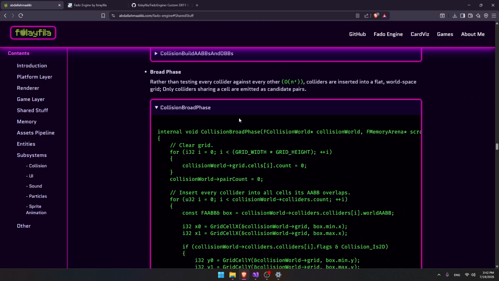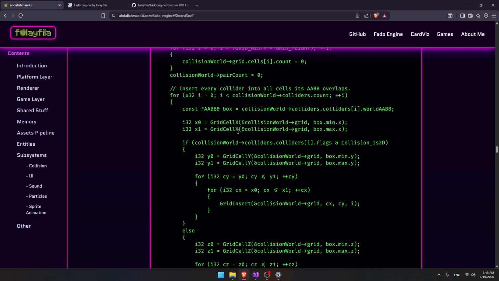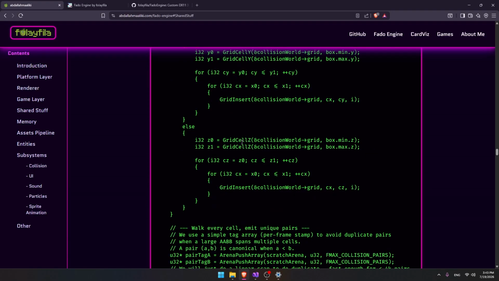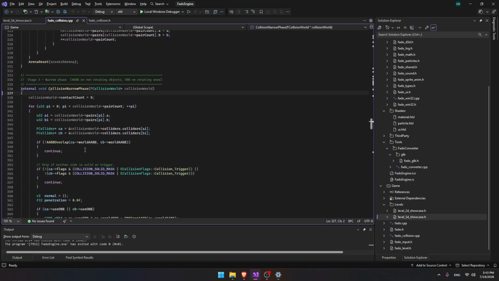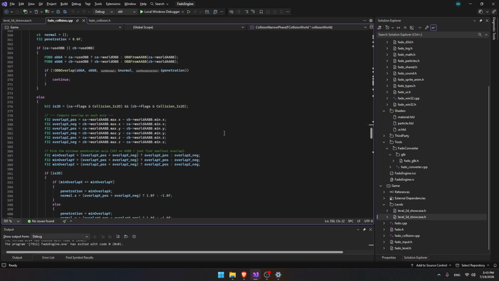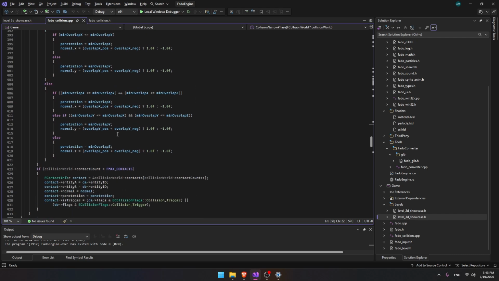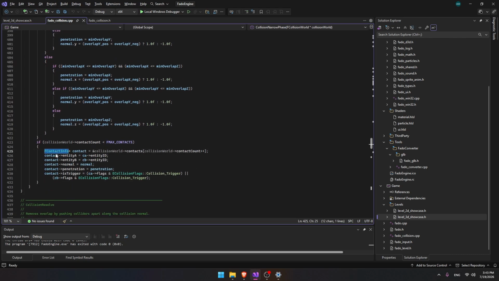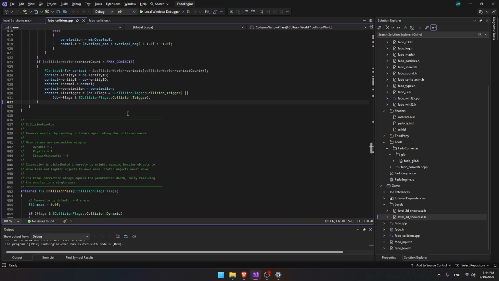So we divide the world into bigger cells, and in every cell we check the pairs only in that cell against each other, which is what happens in our narrow phase. This is where we take all of the pairs and then we calculate the collision between them. We check how much they're overlapping, and we save all of that in our contact info. So we save which entities are colliding, and the overlap and penetration details.